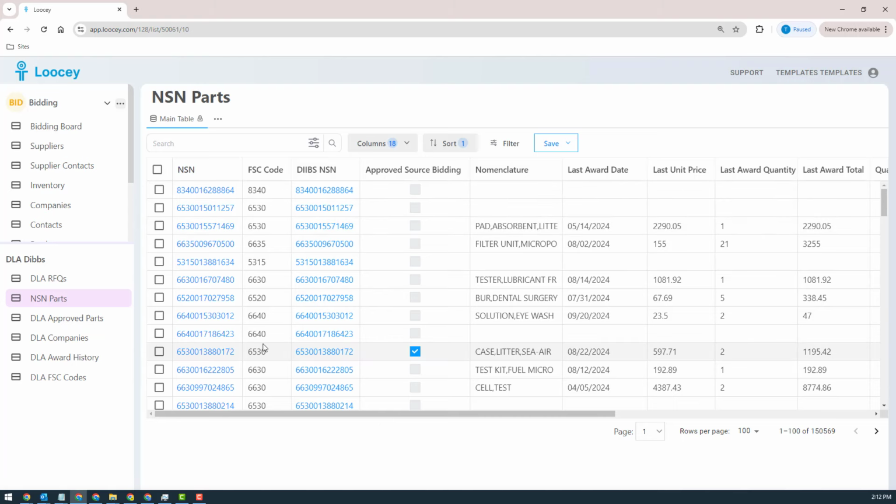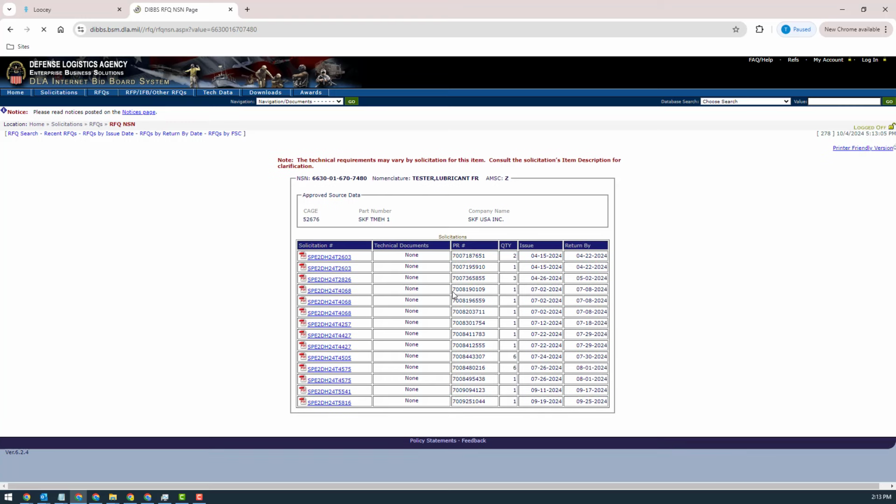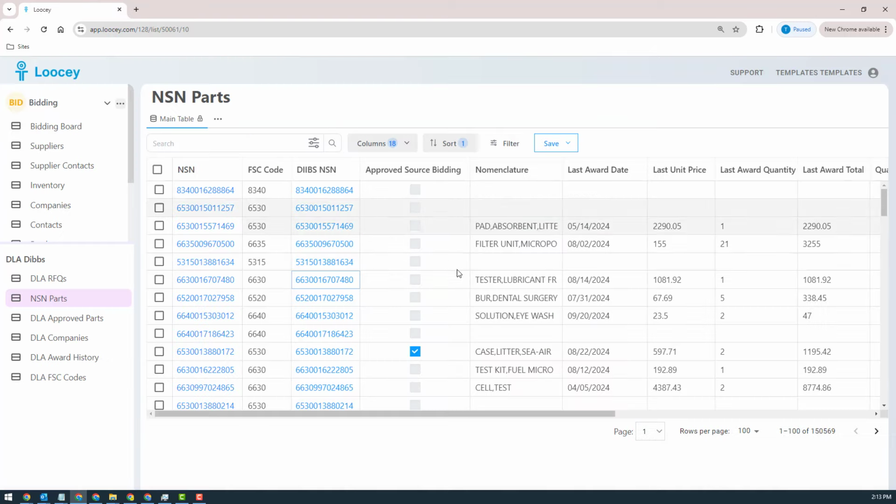The other thing we have is the FSC codes. We have a quick link to Dibbs. If you click on this, you'll actually open up Dibbs for that specific NSN. It'll show you all the existing RFQs inside Dibbs, right? So it's just a quick link to Dibbs.